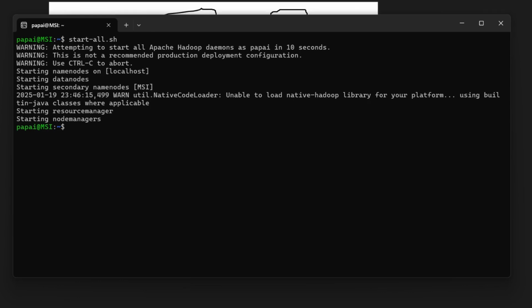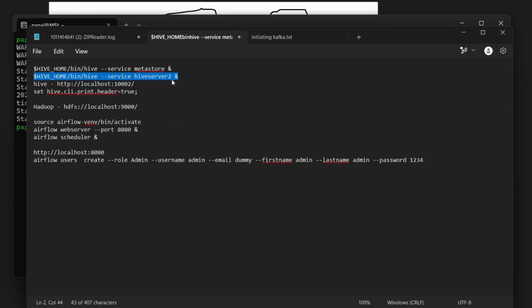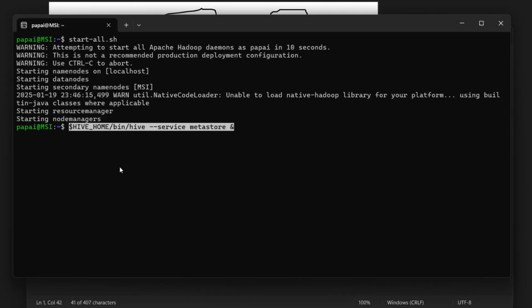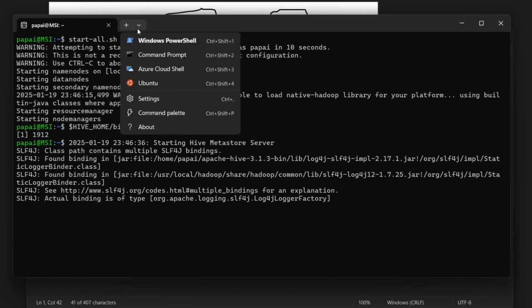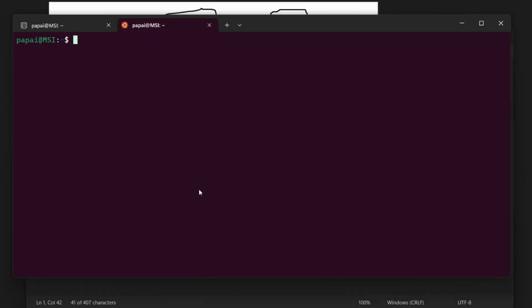Now I will initiate my Hive cluster. To initiate the Hive cluster, first I have to start the Hive metastore. And the Hive metastore is the one which takes care of all the metadata information, the tables, the database, and everything that Hive requires.